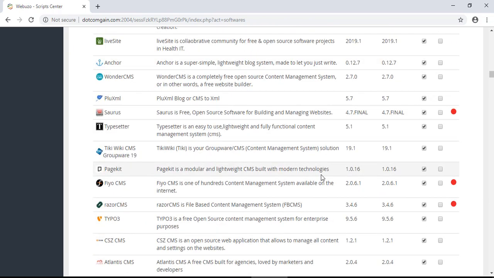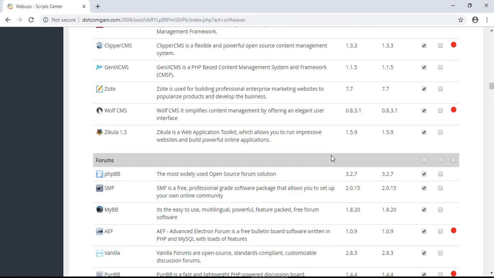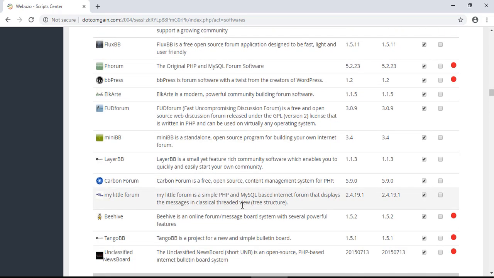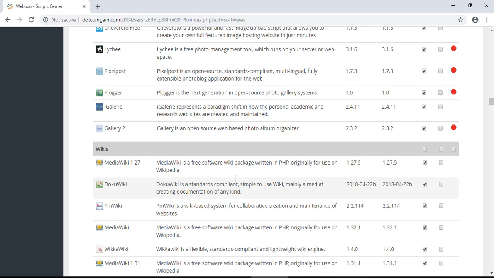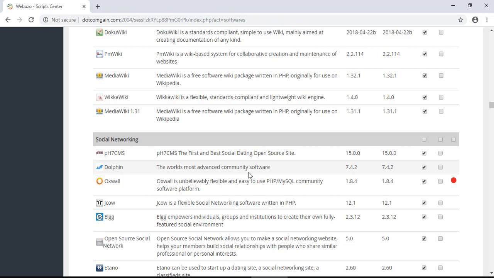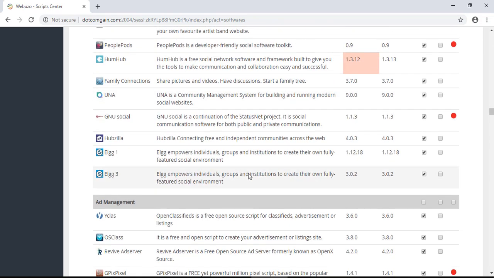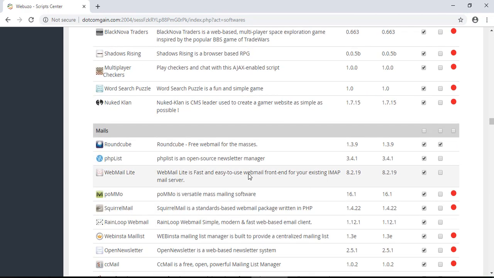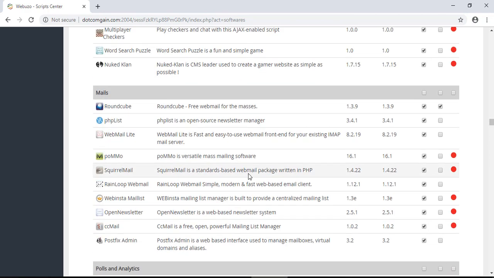It's quite a heavy library of software, and any of this software is actually available to you at the click of a few mouse buttons. You have software for doing live chats, you have software for social networking, you have advert management software, you have calendars. There are so many software options that you can use. You have Roundcube for mails, you have SquirrelMail, and so on and so forth.